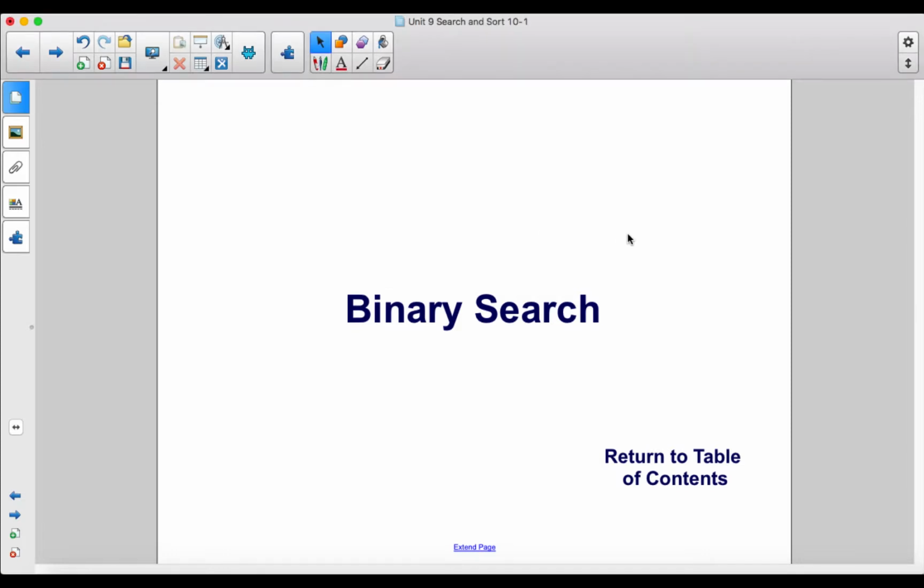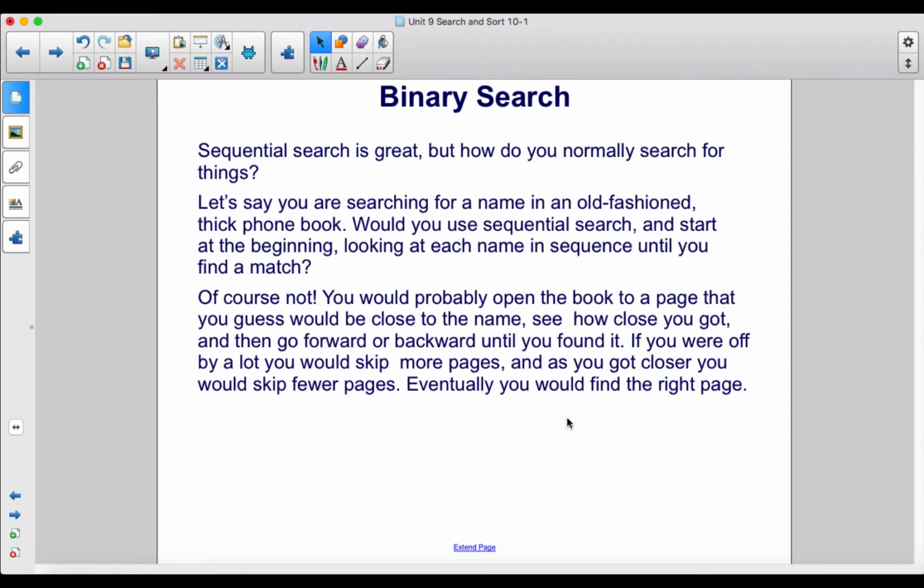Binary search. Sequential search is great, but how do you normally search for things? Let's say you're searching for a name in an old-fashioned, thick phone book. Would you use sequential search and start at the beginning, looking at each name in sequence until you find a match? Of course not. You would probably open the book to a page that you guess would be close to the name, see how close you got, and then go forward or backward until you found it.